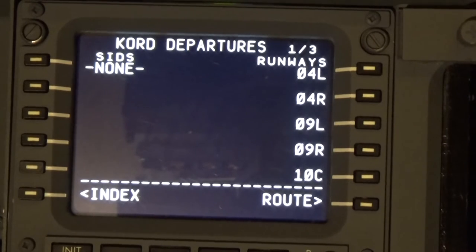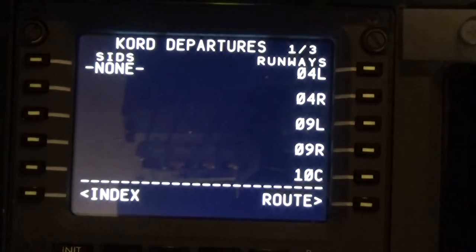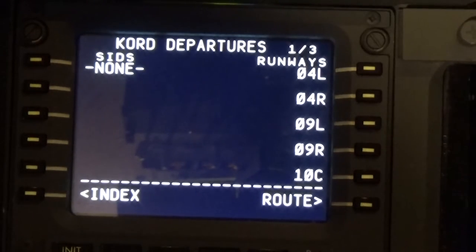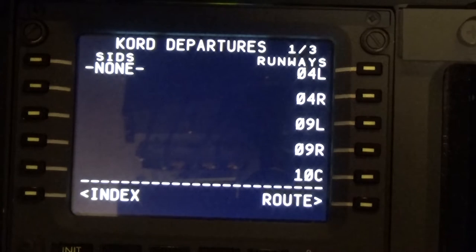O'Hare Ground, Ryanair 186 with Kilo, request taxi for takeoff departure to the east. Ryanair 186, taxi to and hold short of runway 27 left via taxiway Alpha Golf Hotel 2, Hotel 3, Papa Papa, contact tower on 132.7 when ready. Taxiing, hold short runway 27 left using taxiway Alpha Golf Hotel 2, Hotel 3, Papa Papa, Ryanair 186.